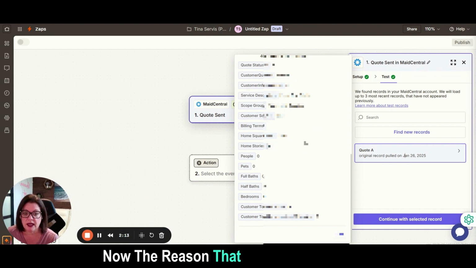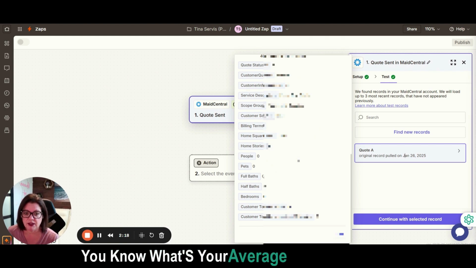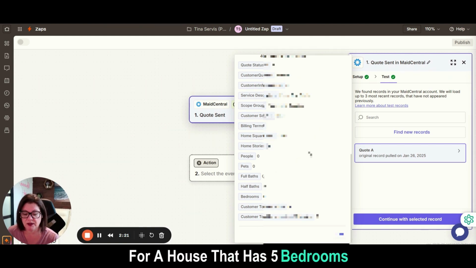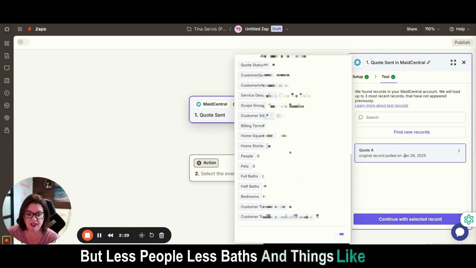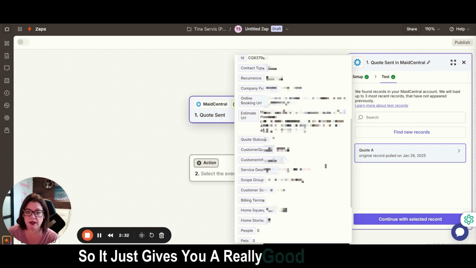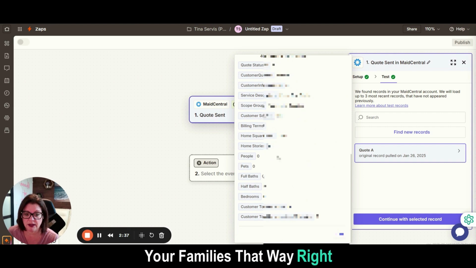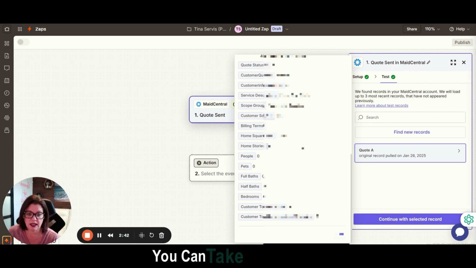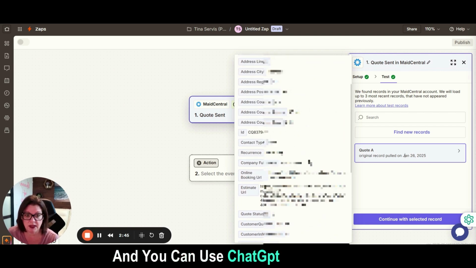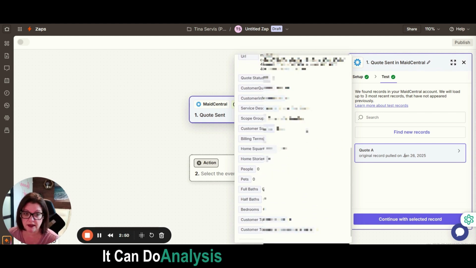Now, the reason that I do this is because you can start to measure what's your average time on the job for a house that has 5 bedrooms, 5 people, and 3 pets, versus the same size square footage, but fewer people, fewer pets, and things like that. It gives you a really good understanding. You can also market to your families that way, right? So you'll know if they're a household with children or with pets. But in any event, you can take all this data and use ChatGPT to formulate any information you want. It can do analysis and everything for you.